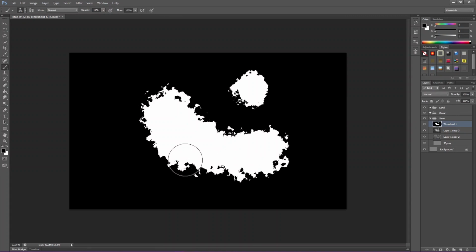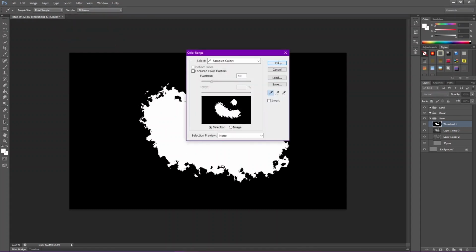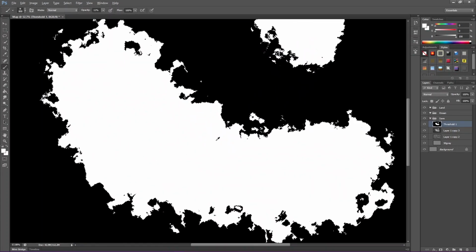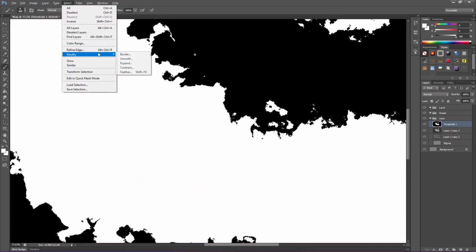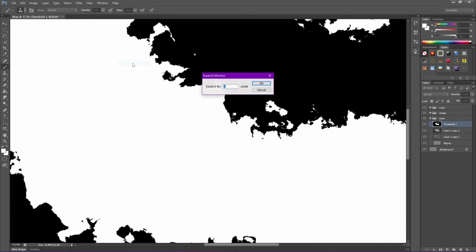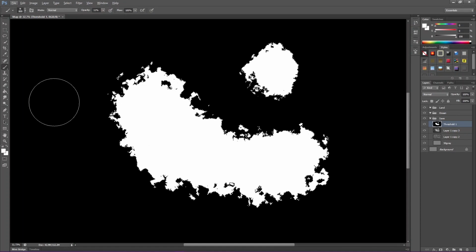This is a bit rough though, so let's refine that. What I'm going to do is select a color range. I'm going to select white, and that's going to give me an outline of my map. Now it's a bit rough, so I'm going to go select, modify, and expand it by about 3 pixels. So what that's going to do is make sure that no island is smaller than 3 pixels.